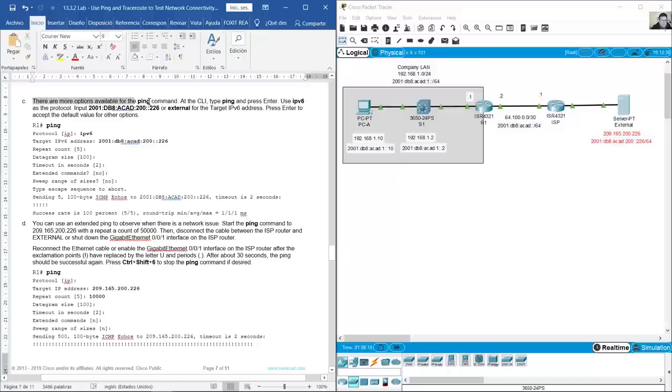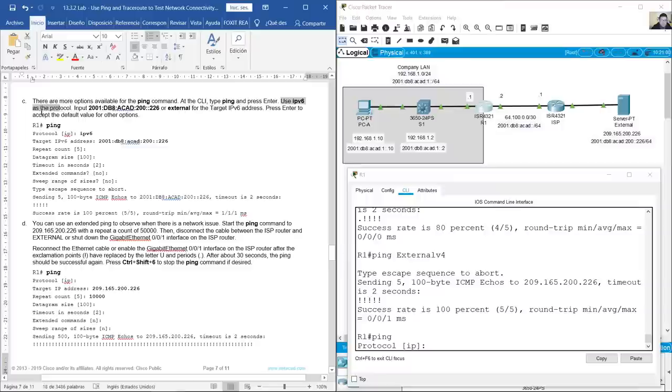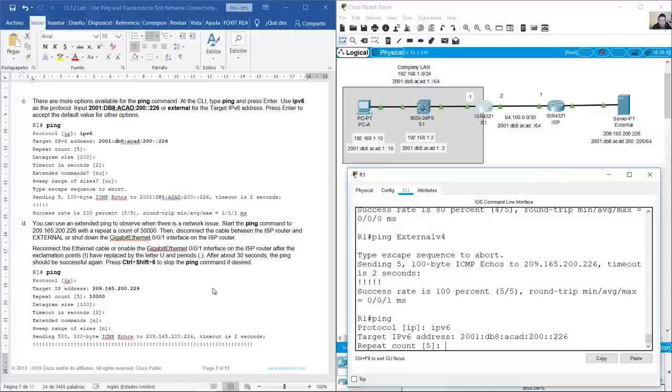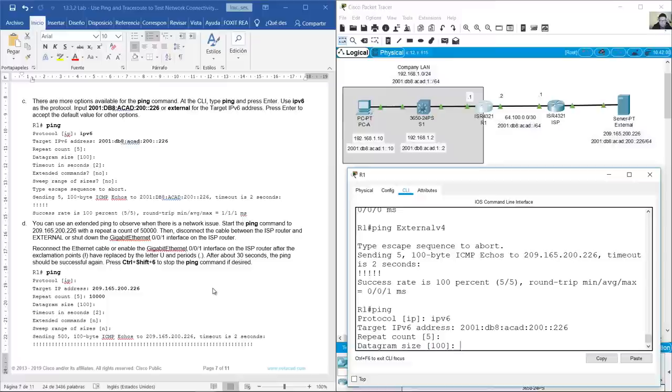There are more options available for the ping command. At the command line interface, type ping and press enter. On R1, ping, press enter. Use IPv6 as the protocol. The input is the IPv6 address of the external server, and press enter to accept the default value for other options. Protocol, by default IPv4, use IPv6. IPv6 address, :200:226. 5 pings, repeat count, enter. Size 100, timeout 2.